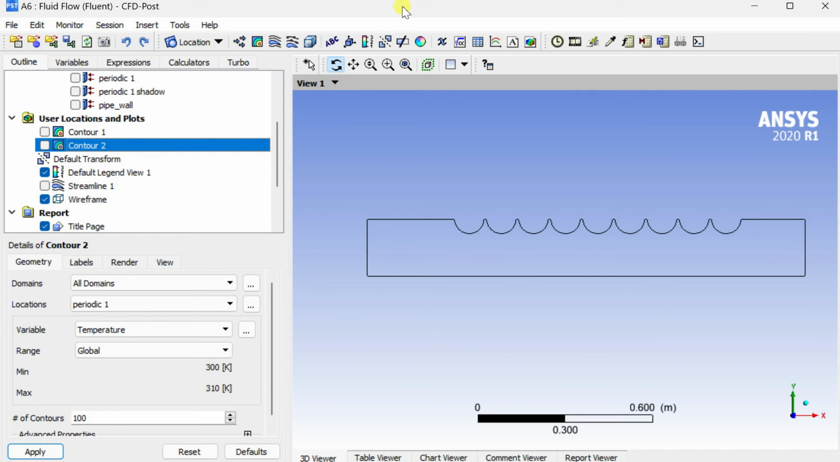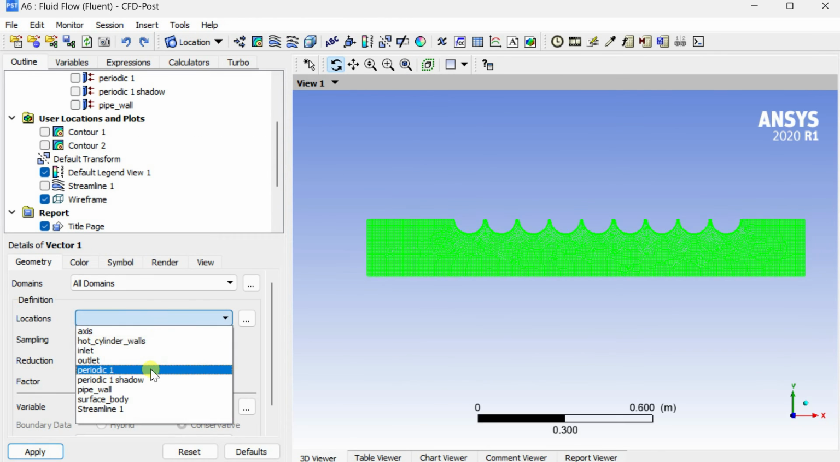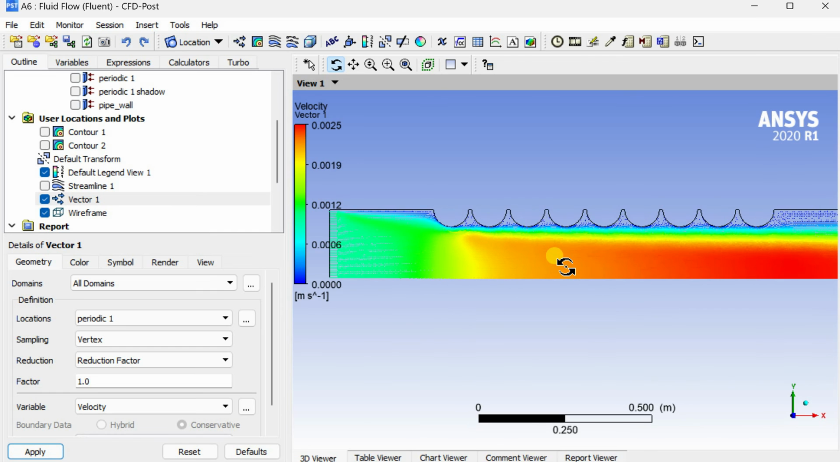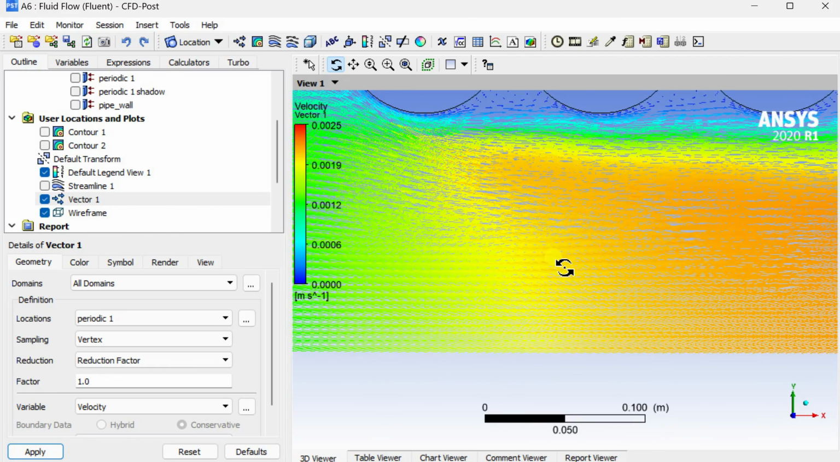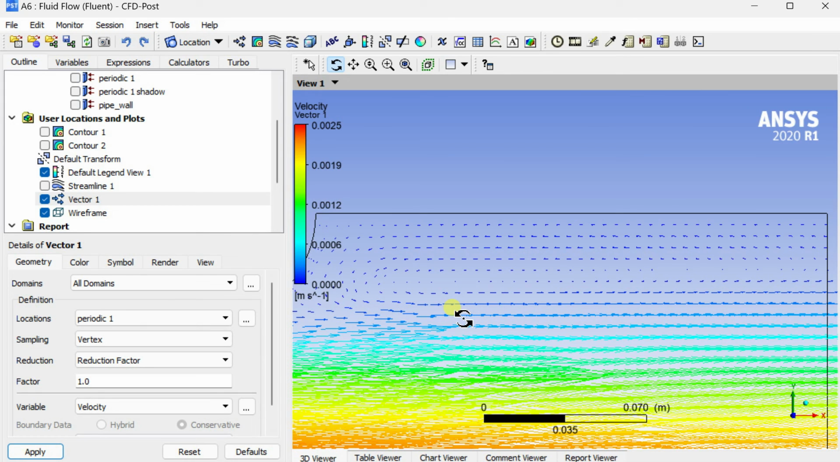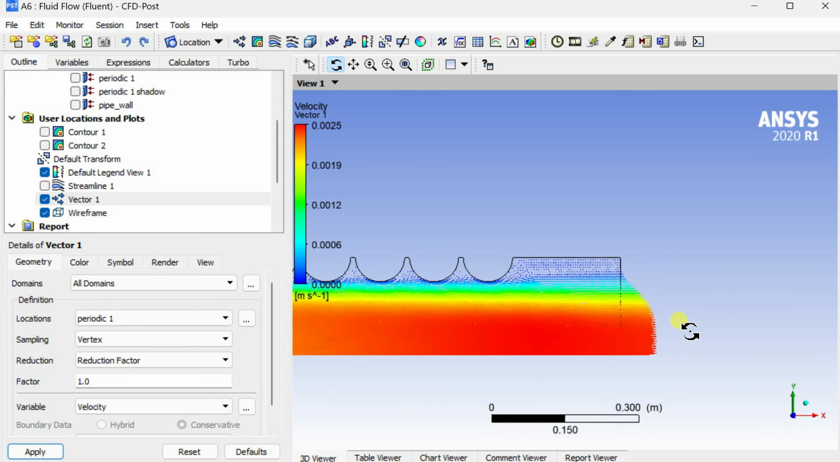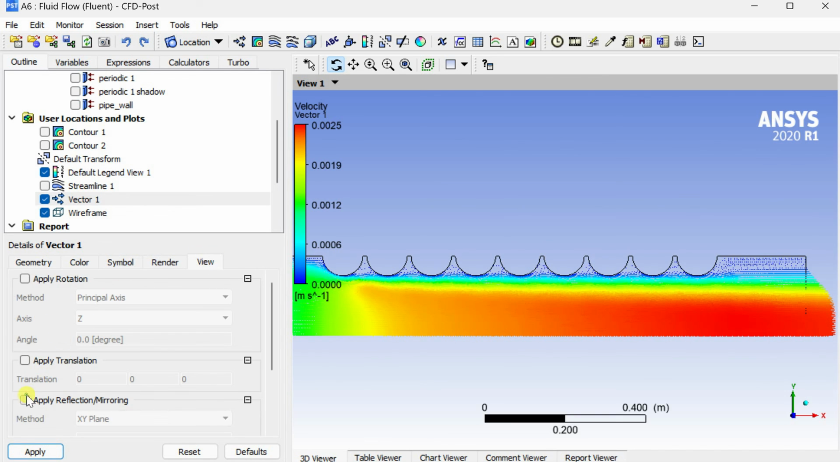Now insert a velocity vector. Insert a velocity vector to observe the velocity variations around these wavy surfaces. Similarly, find out the velocity vector around the entire body.